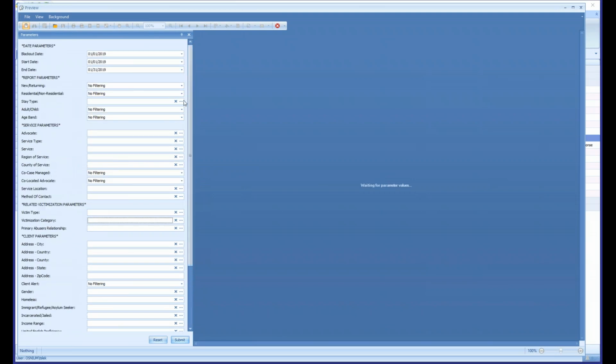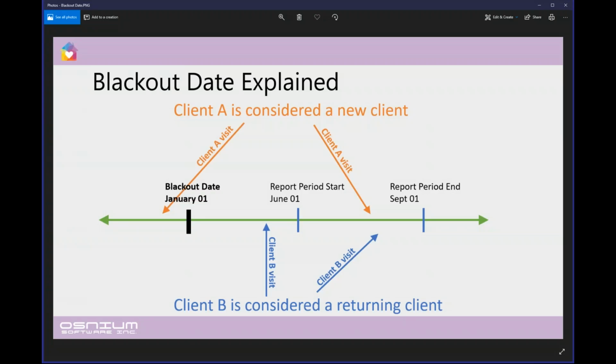So I'm going to take a second here to explain the first part of the reports, which comes down to the blackout date and then the start date and end date. Give me one second here. I'm going to switch my screen for one moment. Everyone should see not the database anymore, but a visual diagram to explain how the blackout date is used.